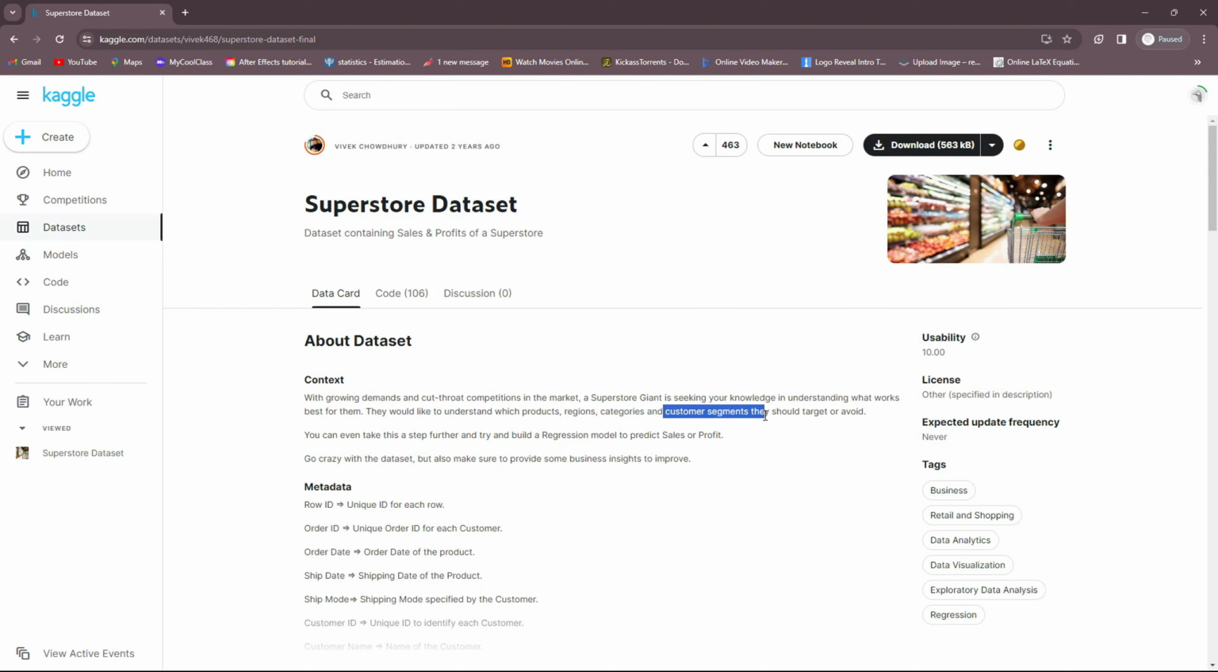When I was talking earlier on, I mentioned that for data analysis, you need to understand your data set, then you need to have a bit of knowledge about the aims and objectives, and then you need to understand the variables that you're working with. So far so good. It's very obvious that we are working with a business data, and the aim and objective is that they want to understand which product, region, categories, and customer segments they should target or avoid. It then went on to say that you can take this a step further and try to build a regression model to predict sales or profits.